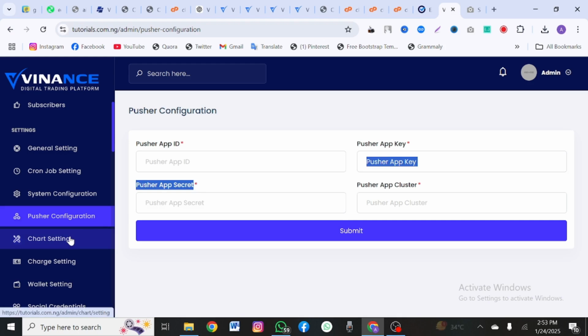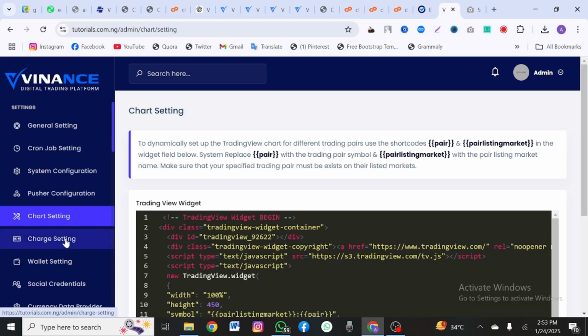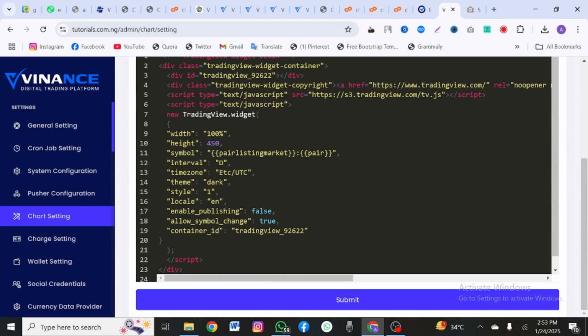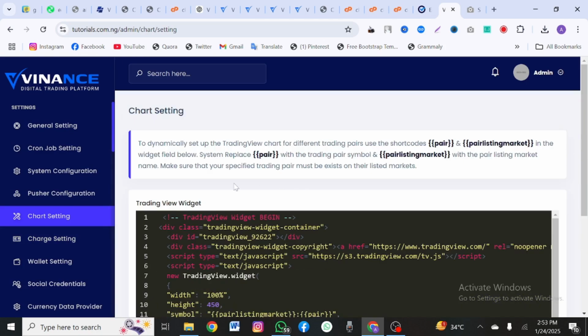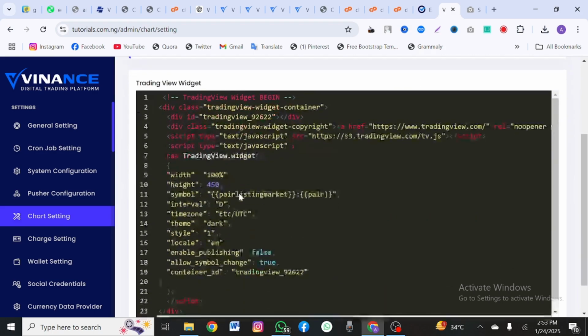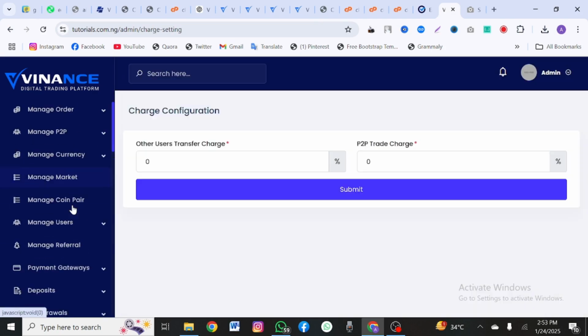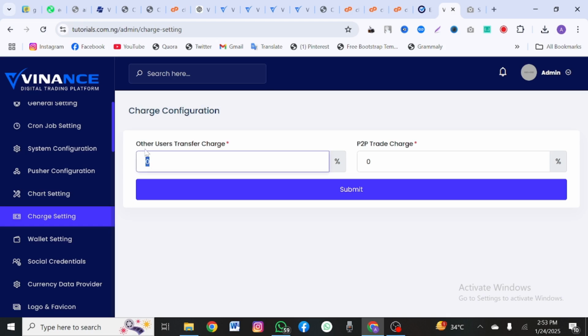Now the next thing is chart setting. So this currently is using TradingView. As you can see, it's using TradingView, so you don't have to set anything more. Charge setting. So how much do you want to use for transfer charge? Then P2P trade, how much charges do you want to get?